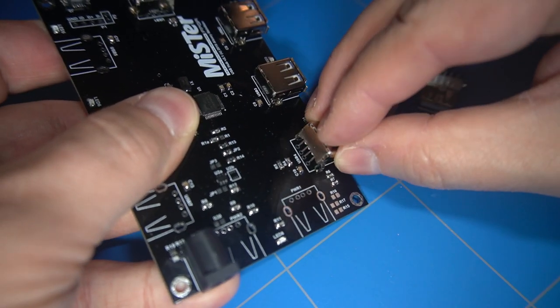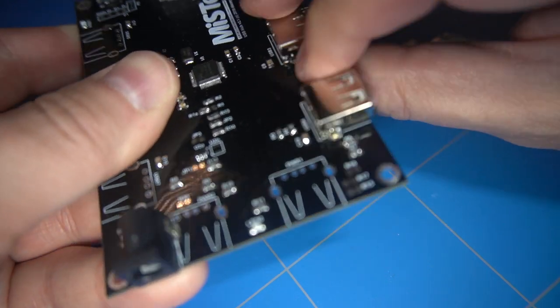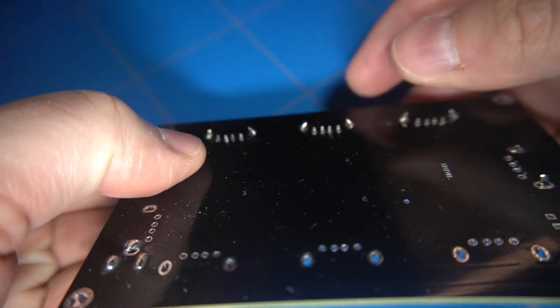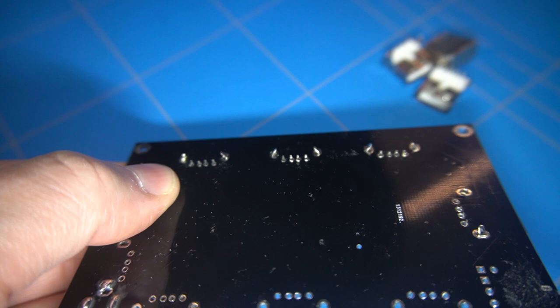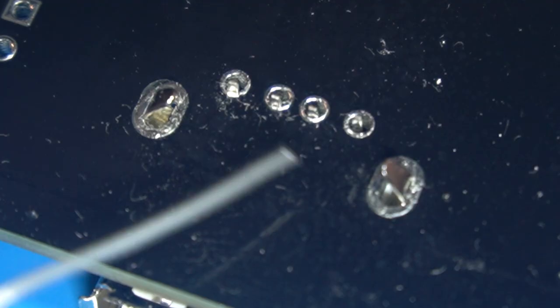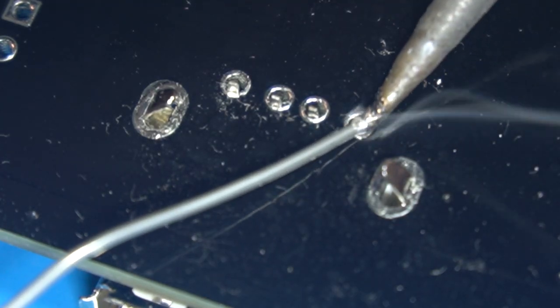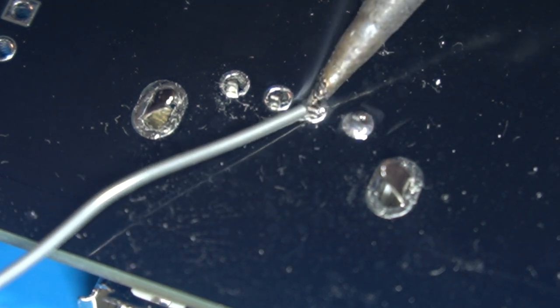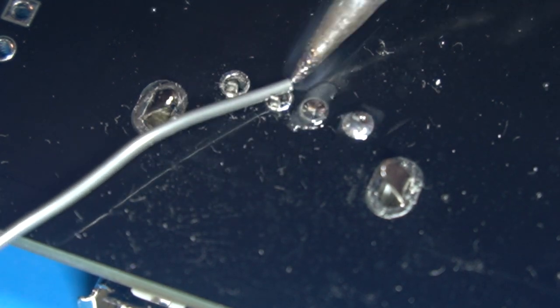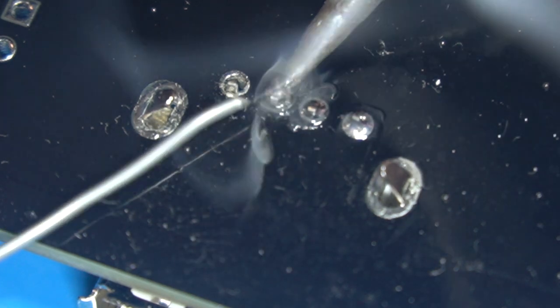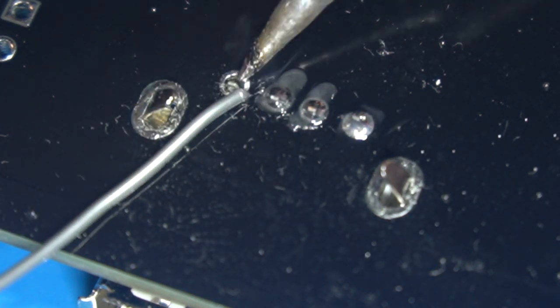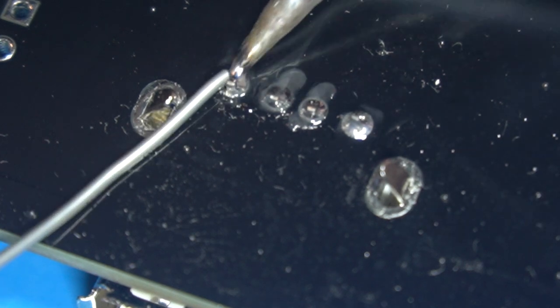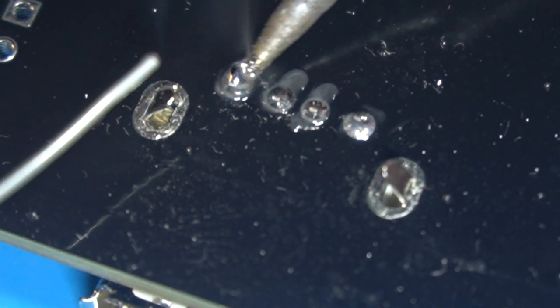The board has a total of 7 USB connectors. Before soldering them, plug them inside the PCB. Then solder the pins. The last pin is connected to the ground plane, so it needs a bit more heat applied to it.